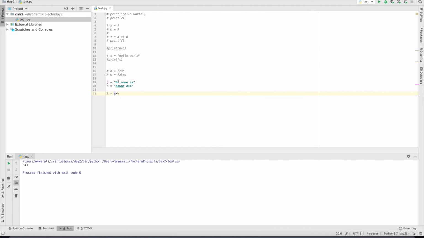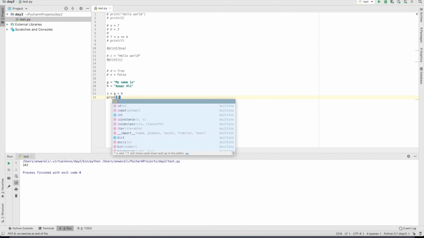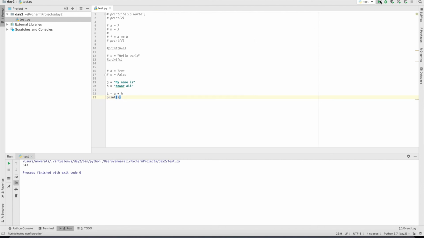But if we have values of string in our variable, it will understand that this is not a number and it should not add it, rather it should join these two variables into a single string, which we generally call concatenation. So if I want to concatenate two strings, that means I want to join two strings, I also use the sign plus. So I just say g plus h, so it should join these two strings into a single string and place it inside i. And if I want to print i, I just write print i, save it and run it.